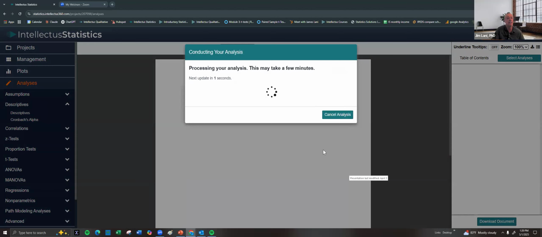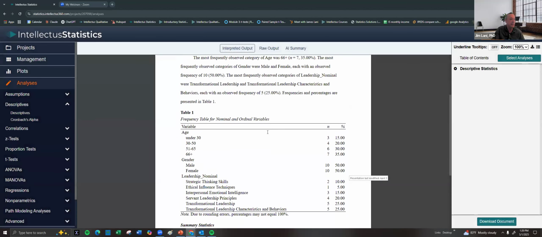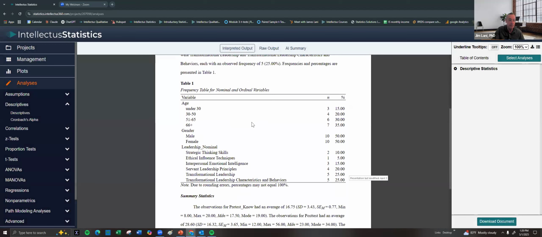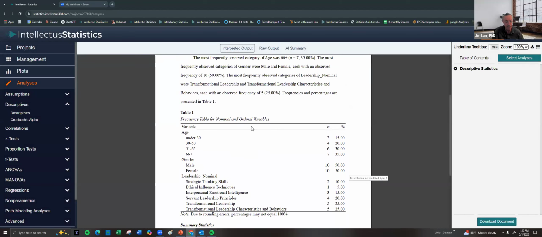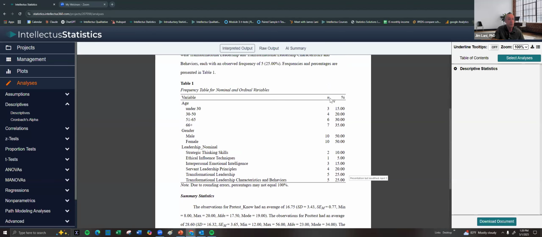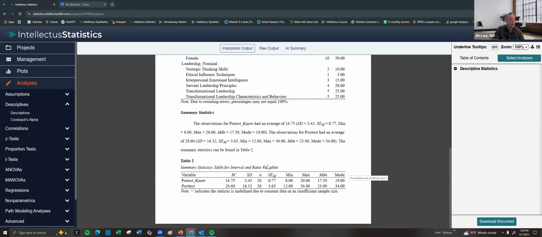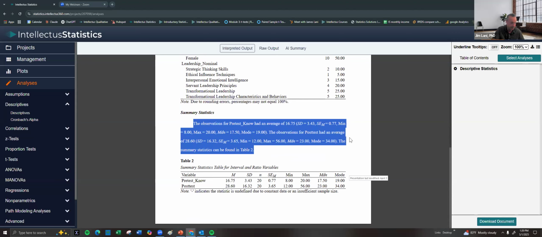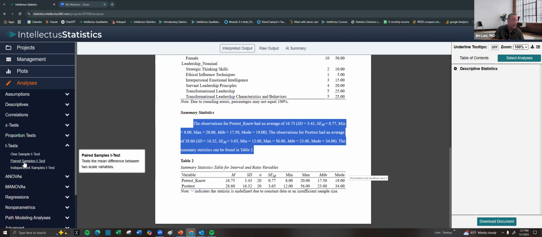What you're going to notice is that the descriptives come out in APA tables. Okay, so you don't have to fuss making tables anymore. And it has a little write-up around that. All right. Most frequently observed category of age was 66 plus, which accounted for, there were 7 of them at 35%. Okay. They also have scroll overs. For the scale variables, also in an APA table, also has scroll overs and also has a little description.